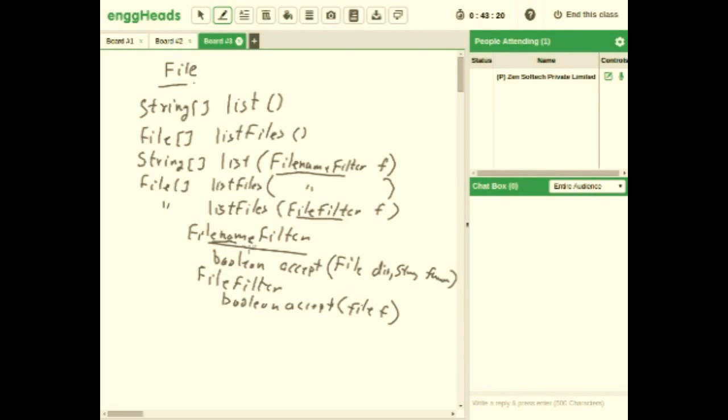One is the file name filter interface, the other is the file filter interface. Both of them have the same method called accept. Both of them carry exactly the same information. The only difference here is this is a file object, a single parameter, whereas this is like breaking it into two parts. The parent part and the file name part have been extracted out of it, so it's giving us two separate things, whereas this is giving us straight away the file object.